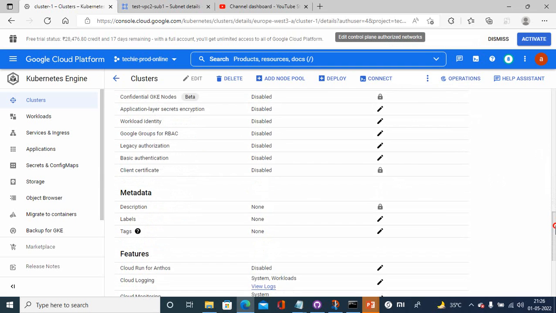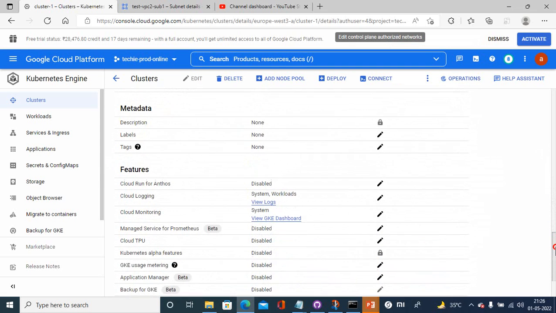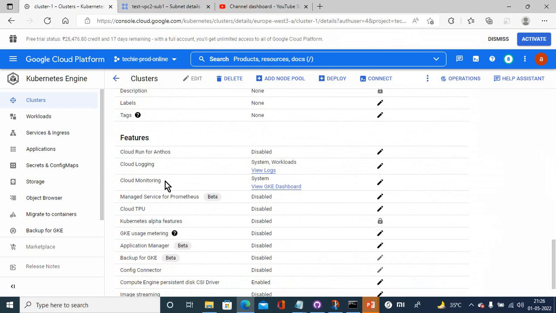In the security, these are the things: cloud logging, cloud monitoring, Cloud Run for Anthos. In my next video playlist, once we cover Anthos, we'll show you what the use of Anthos is. Anthos is basically used to migrate microservices from on-prem to your cloud, or it's also used to manage your Kubernetes clusters.